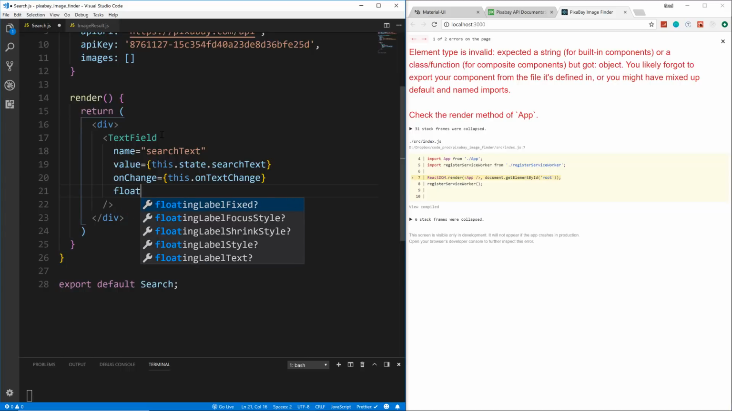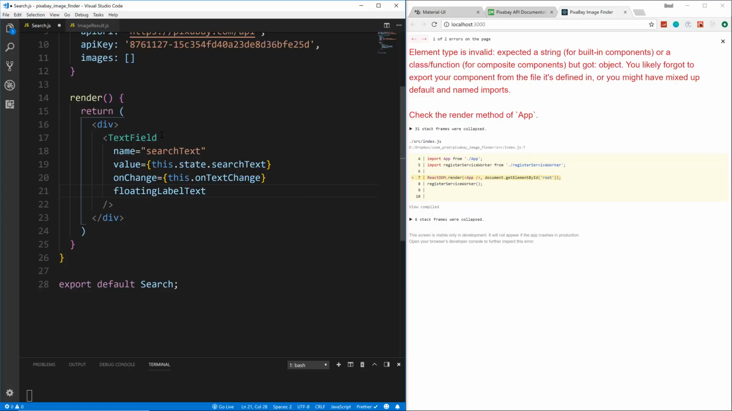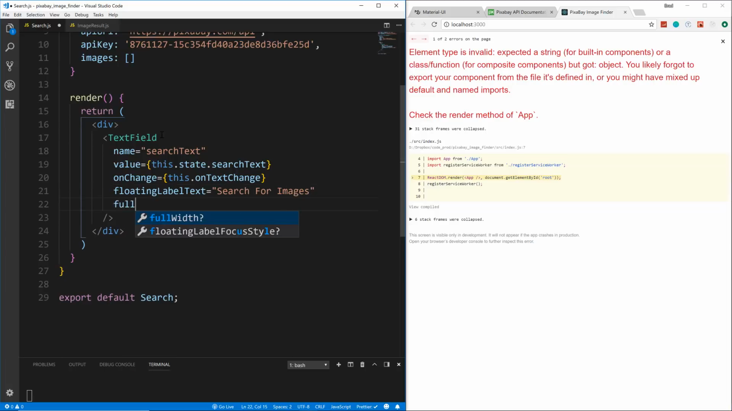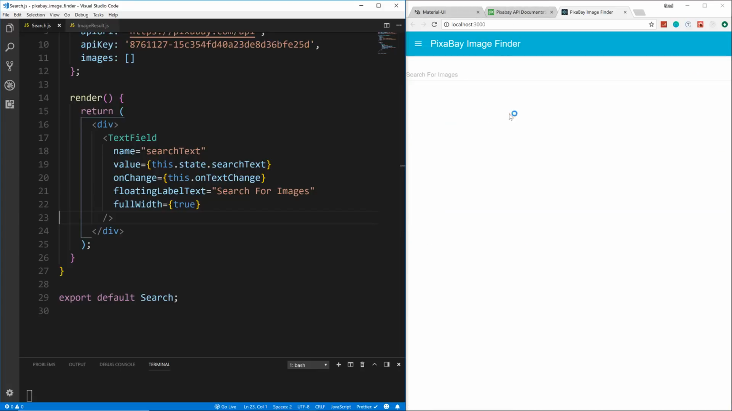We want one called floating label text, which is basically just the label, and it's just going to say search for images. And then the next one is going to be full width, because I want the input to go all the way across, and we're going to set that to true. All right, so if we save this, it should actually show up. Okay, so there's our input, good.